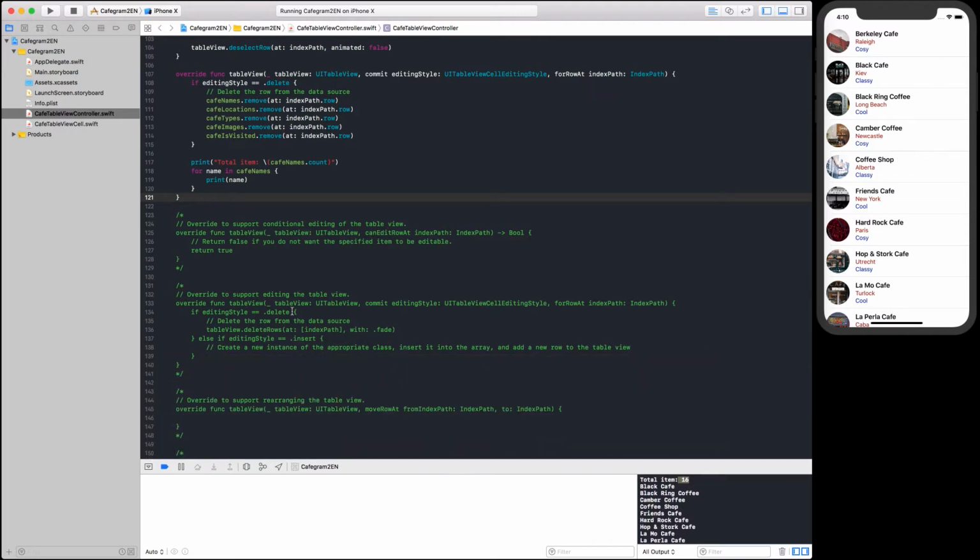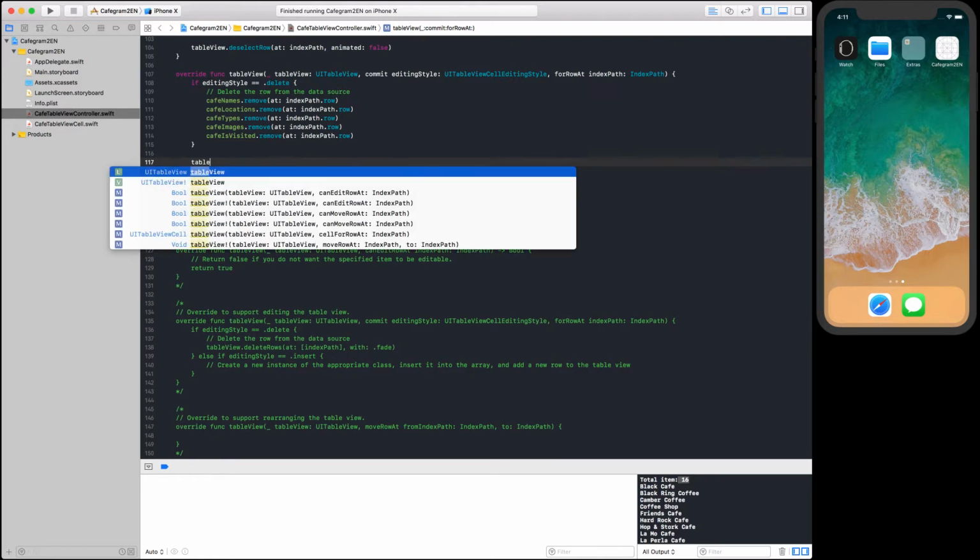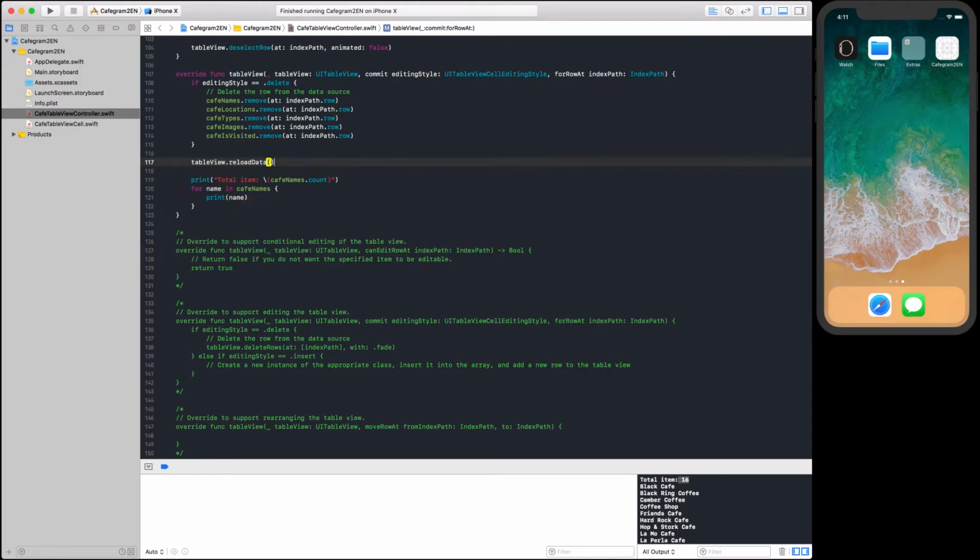One way to ask the view to reload its content is by calling the reload data method. So insert a line of code in the method to reload the data in the table view, here for instance. When the reload data method is called, the table view clears its content and reloads the current data from the cafe arrays to display. Now compile and test the app again.